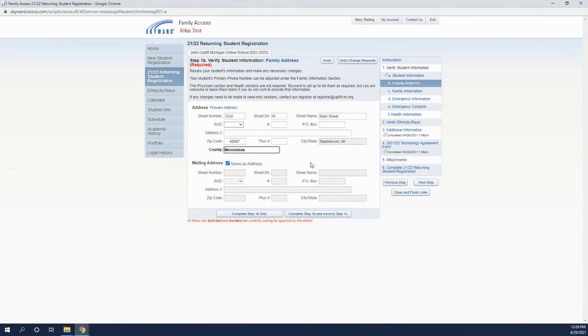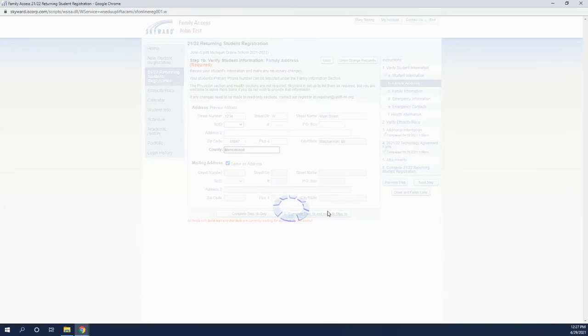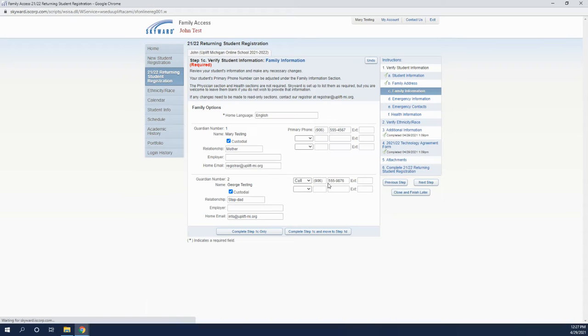under the family address section, if you have any changes of address, make that change here and attach a proof of residence document under Part 5. Under the family information section, if parents are split up and living in separate homes, each parent will have their own access to the Family Access portal and can change their own information, but cannot change each other's. And the primary parent listed on the enrollment form is the one who is able to update the information for the student as well.